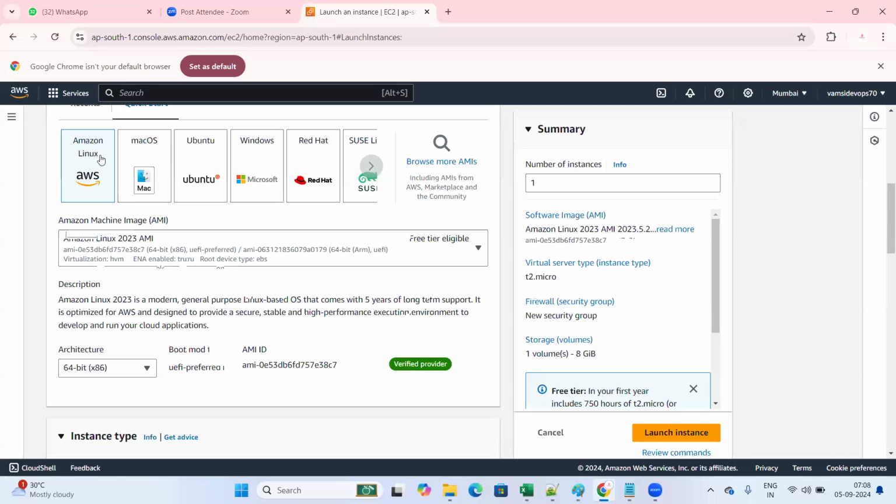When you select Amazon Linux, please make sure it shows free tier eligible. We need to check this because if it is eligible for free tier, then billing will not be imposed on us. Otherwise, you will be charged. To avoid those charges, make sure you select the free tier eligible ones.